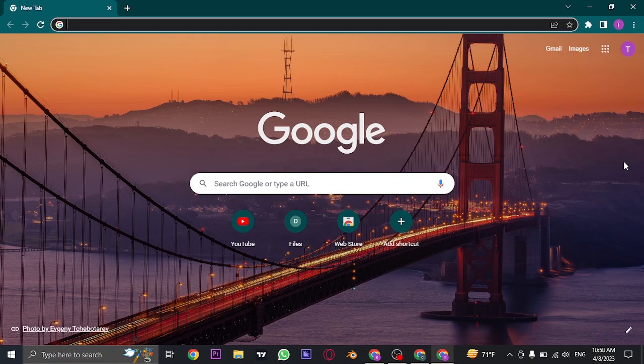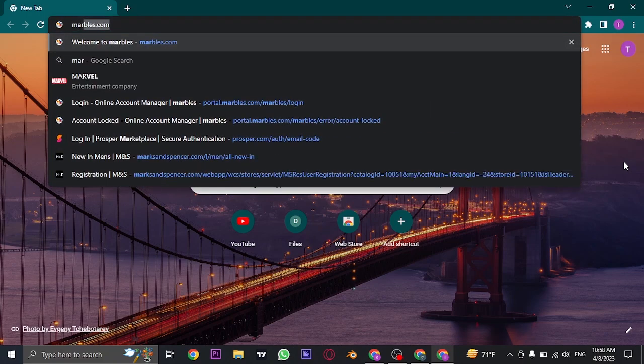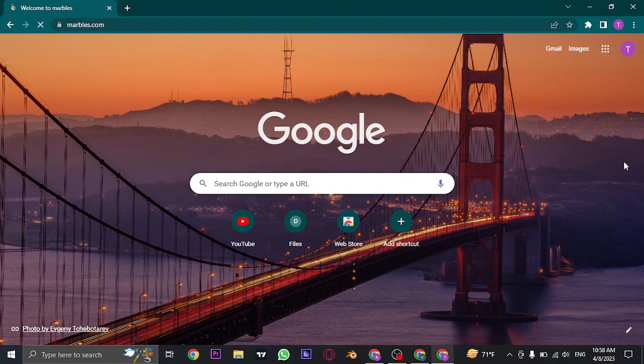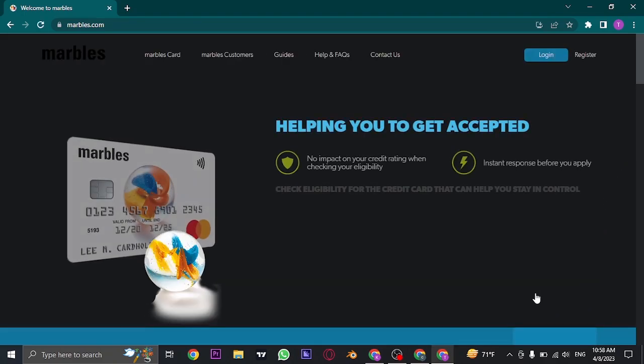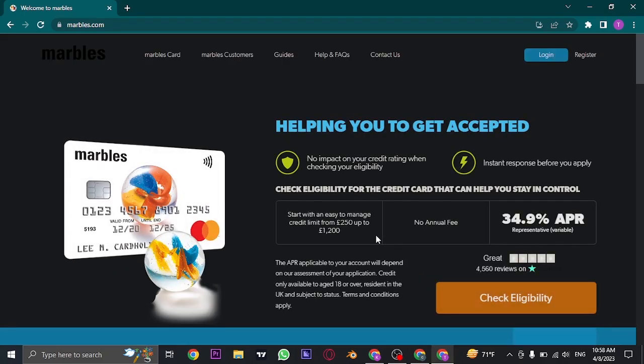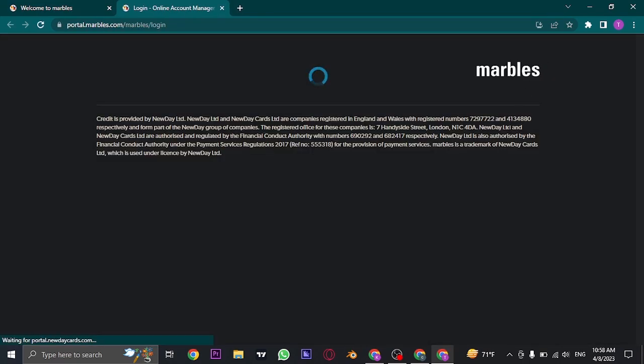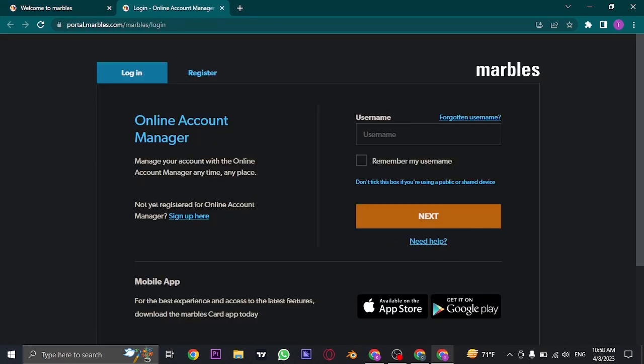First things first, open up your web browser and search for marvels.com. Once you hit search, you're going to land on the official website of Marvels. Now from this website, to log in and manage your credit card, you can click on the login button on the top right. Once you click on the login button, you can now see this login form.